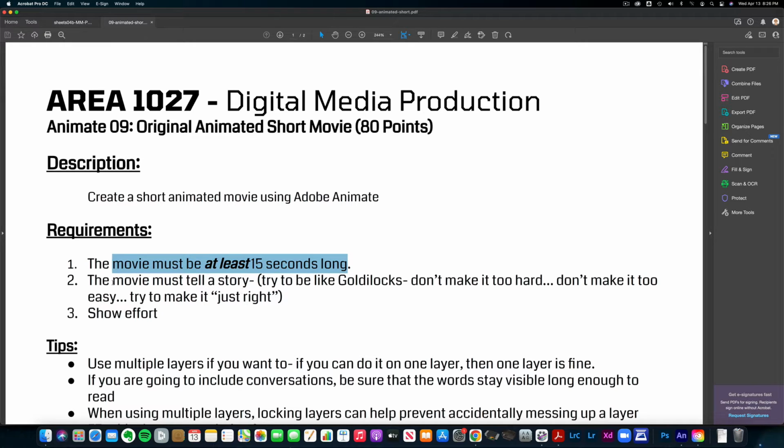length requirement. The movie has to tell a little bit of a story. Something has to happen in the movie. It can't just be like a ball bouncing for 15 seconds or somebody doing jumping jacks for 15 seconds. That's not a story. There's motion, but there's nothing happening. So you've got to try and tell a little story here. Something happens to a character, and I'm going to show you a couple of examples here in just a minute.